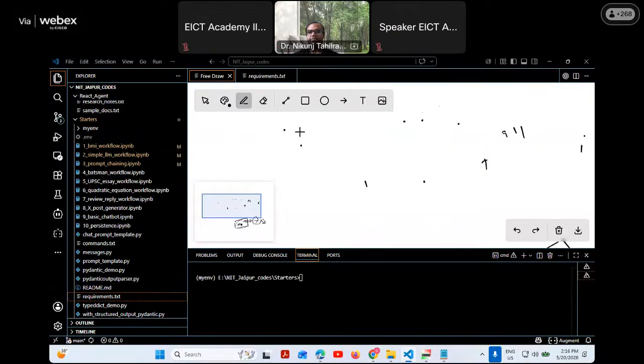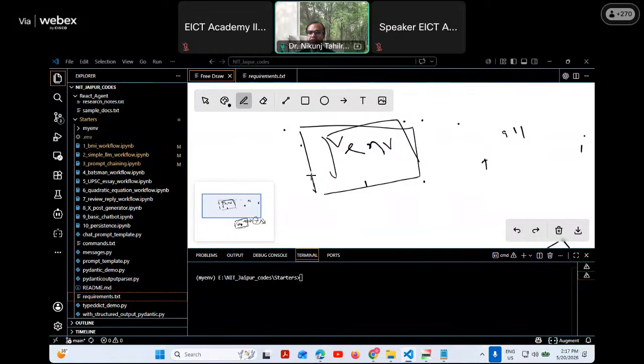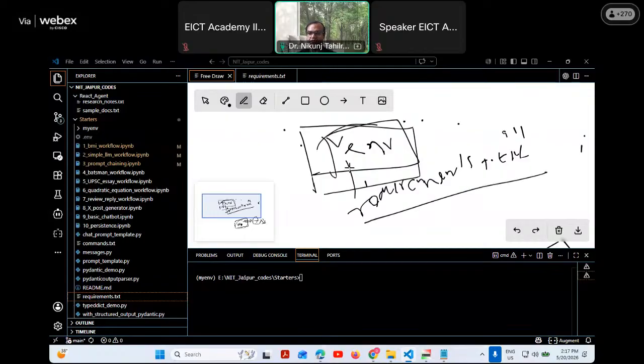So this is your virtual environment, which is inside your folder, and inside it you have to install requirement.txt. Before installing this, once you create the virtual environment, you have to activate it. Activate means you have to now perform the tasks inside this virtual environment. So you have to trigger this and keep it on.